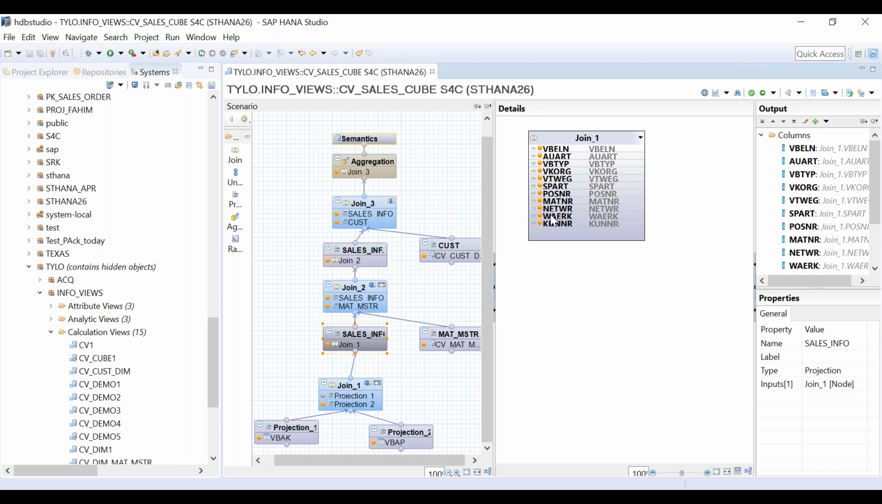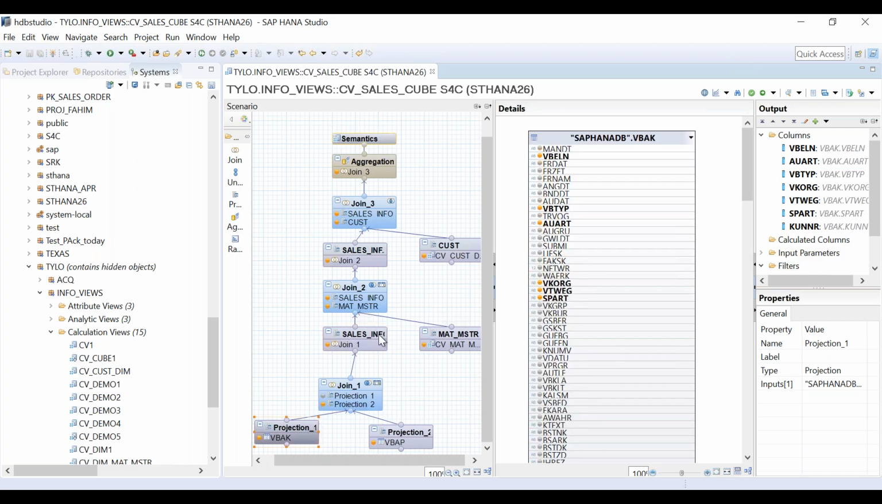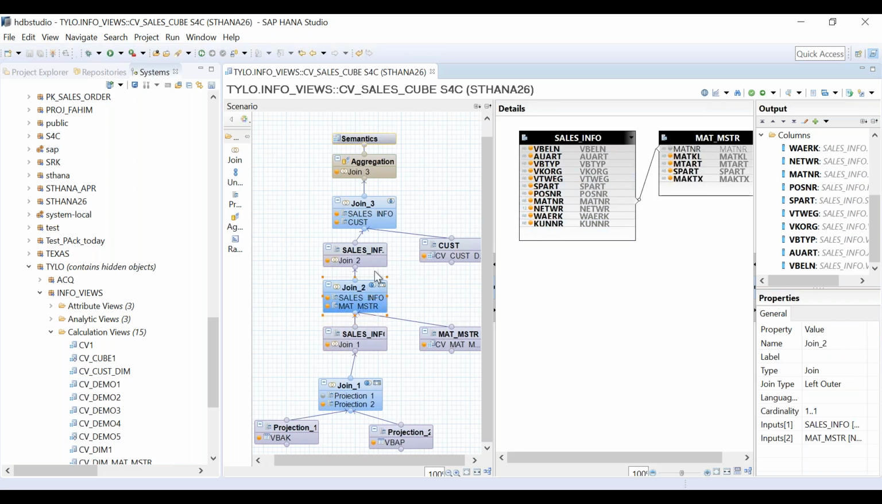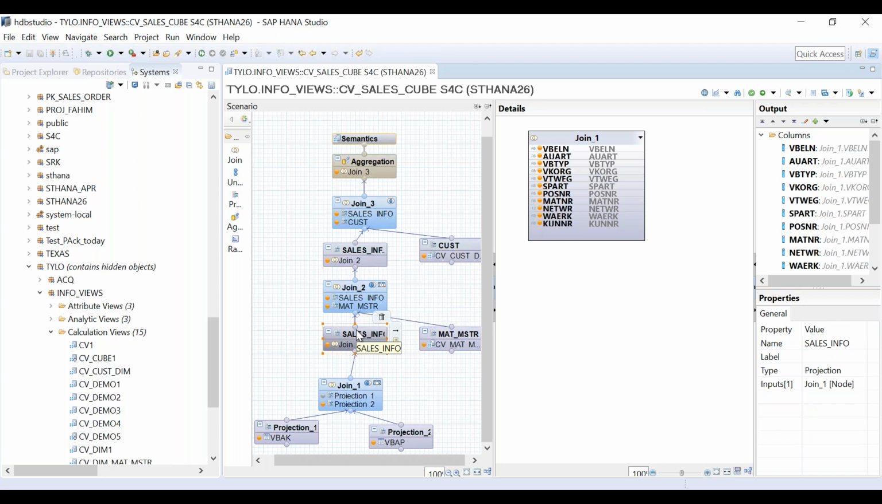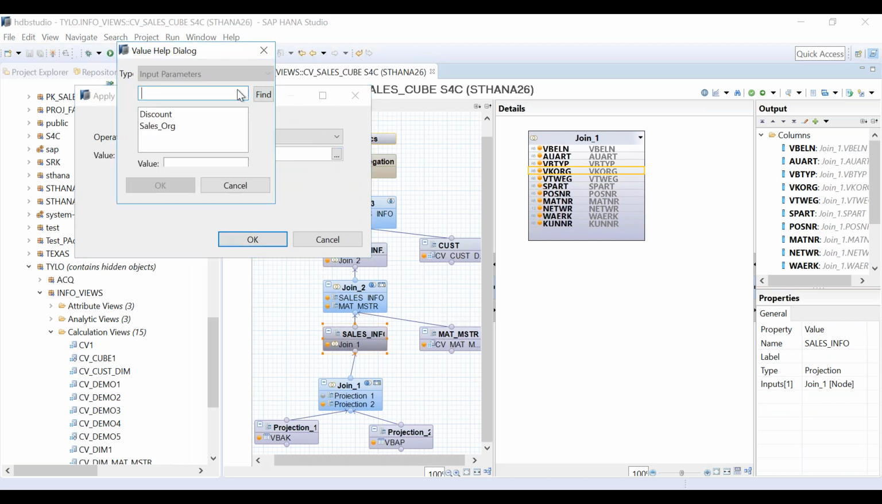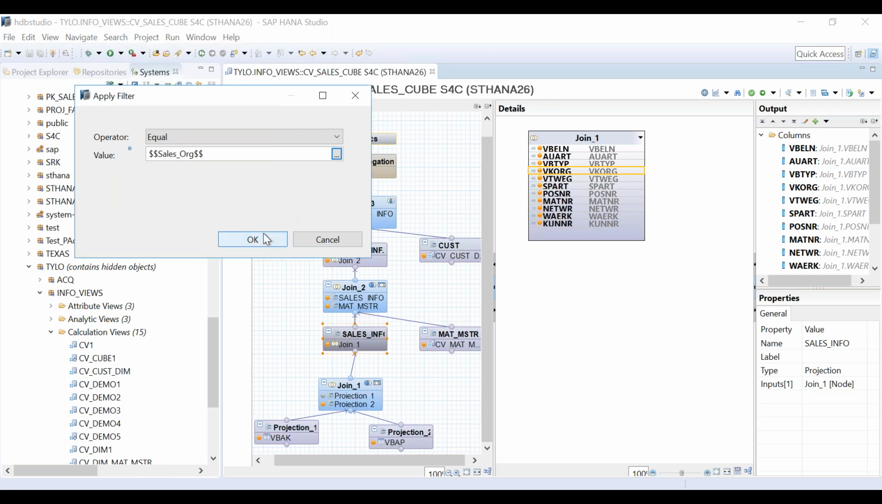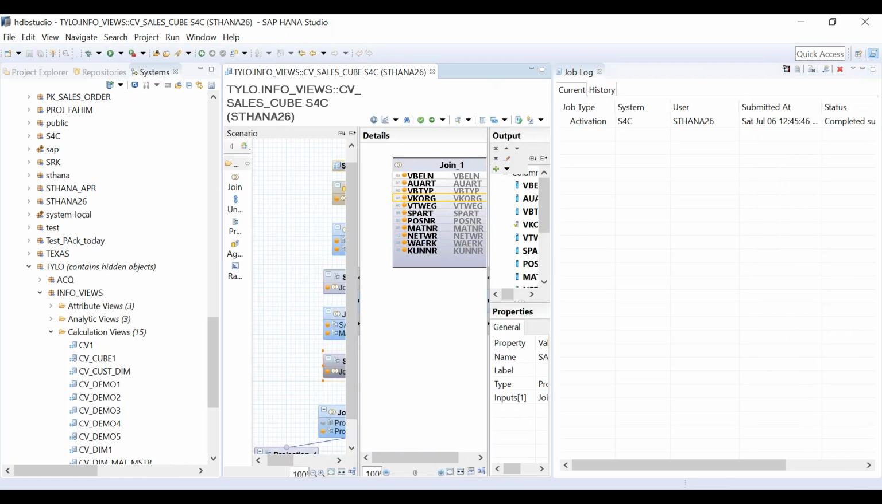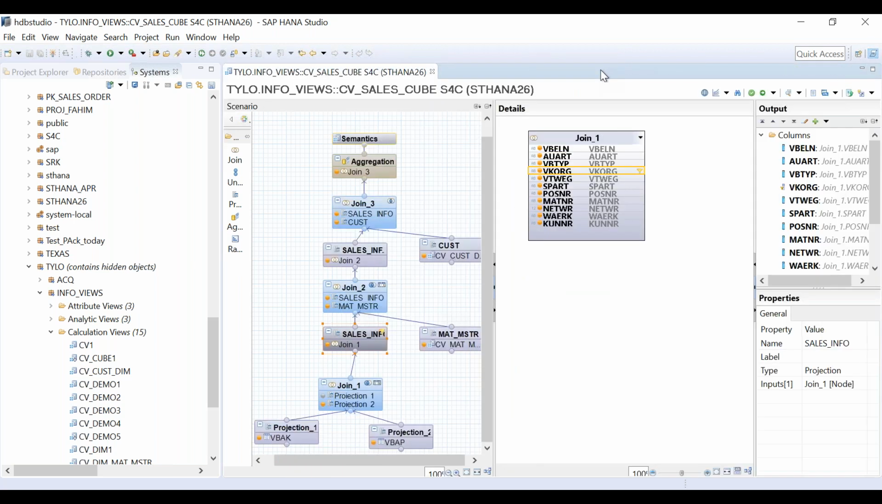Now what we want is, I don't want to restrict at the table level. Instead, let's say I'll do the filtering at this level. In the VQRG, I go to apply filter, equal to input parameter as sales org, and done. Click on activate. Done. Job log close.